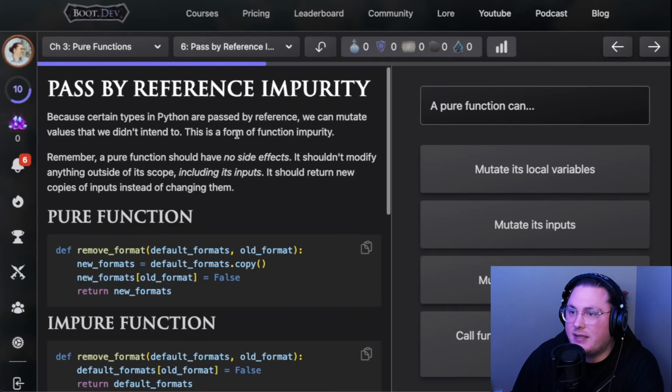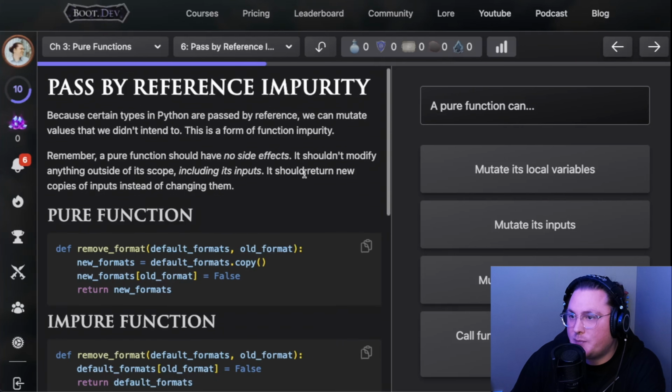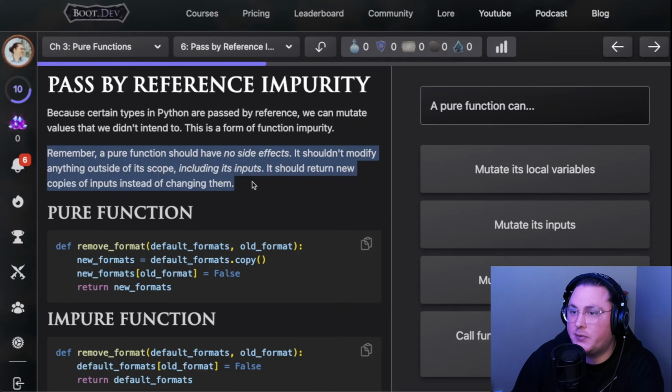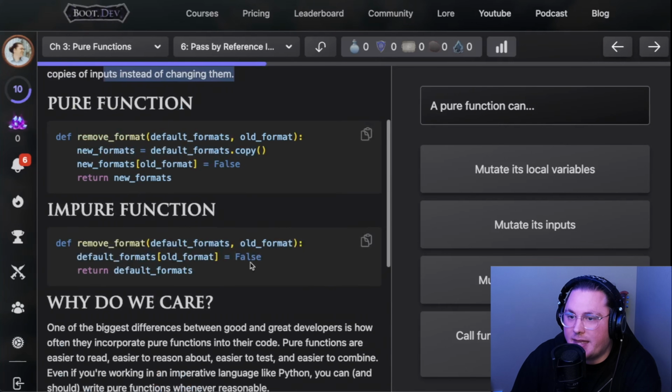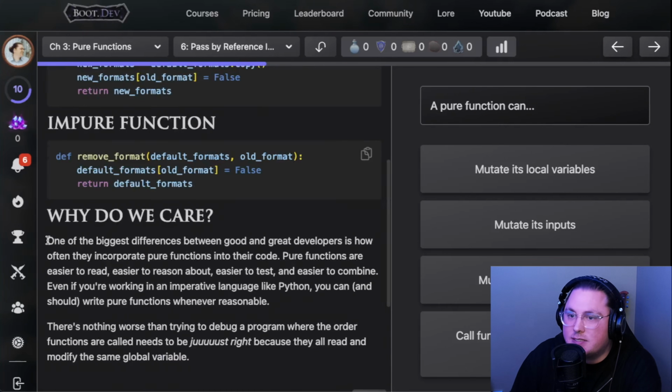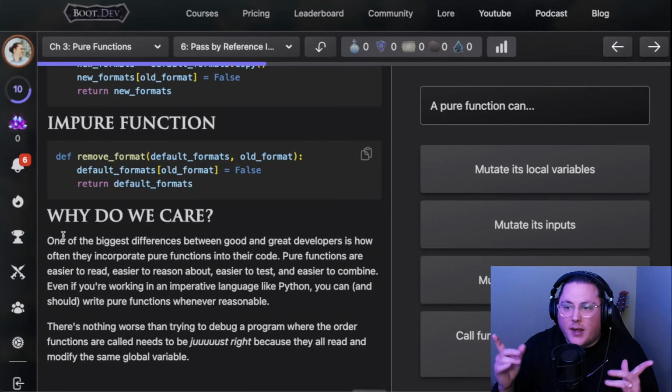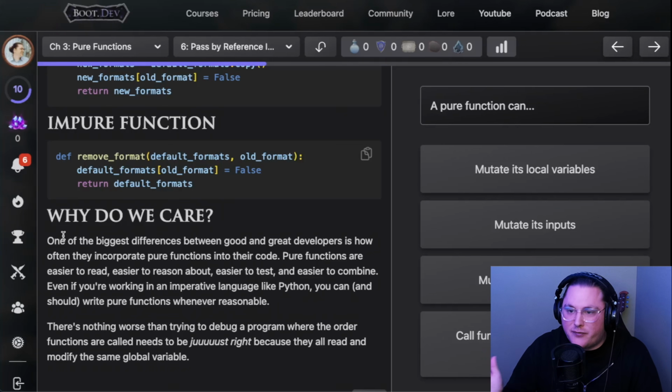It shouldn't modify anything outside of its scope, including its inputs. It should return new copies of inputs instead of changing them. That example we just did. So why do we care about that, though? This is good because the big difference between good and great developers is how often they incorporate pure functions in their code. Pure functions are easier to read, easier to reason about, easier to test, and easier to combine.